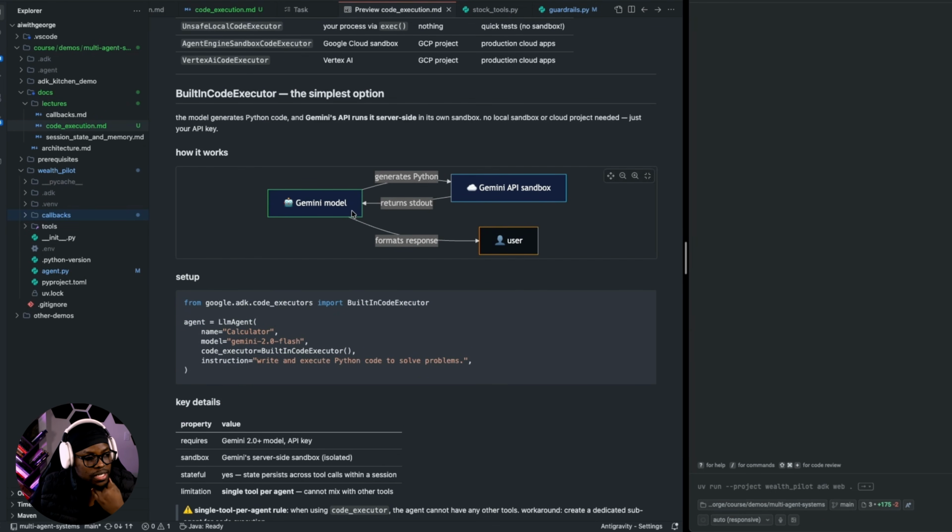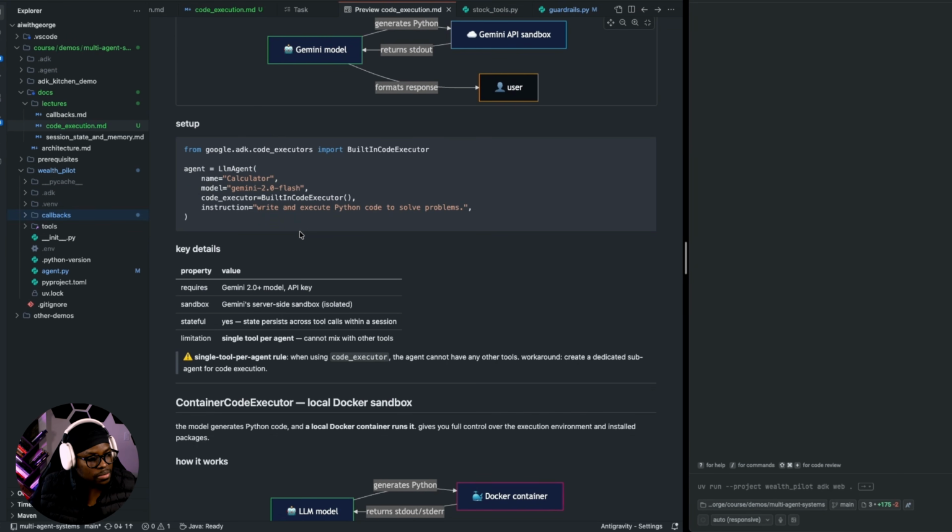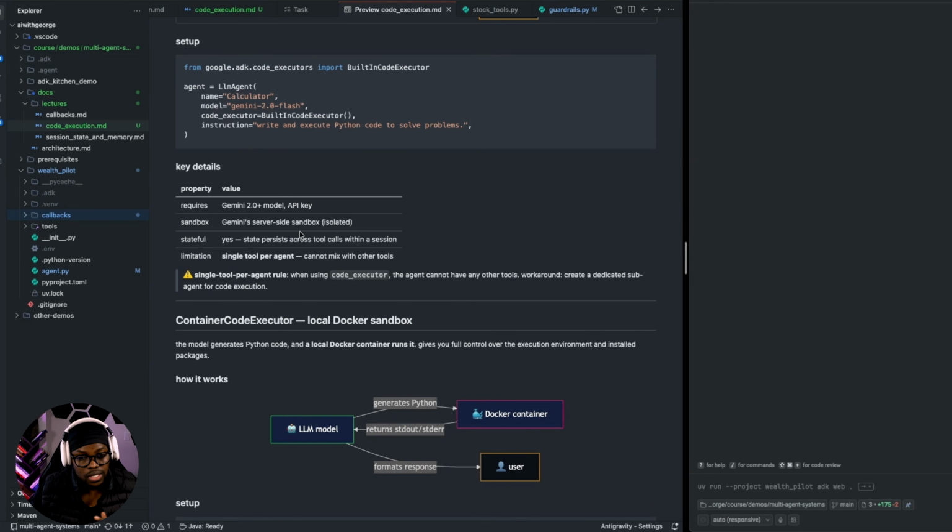So what does the built-in code executor actually do? Like we said, Gemini generates code, the executor runs the code, returns the result to the model, which uses that to formulate a response and returns it back to you. Now, there are some limitations when it comes to using code executors in ADK, and the main limitation is that you can't use a code executor tool with multiple other tools. It has to be a single tool per agent rule.